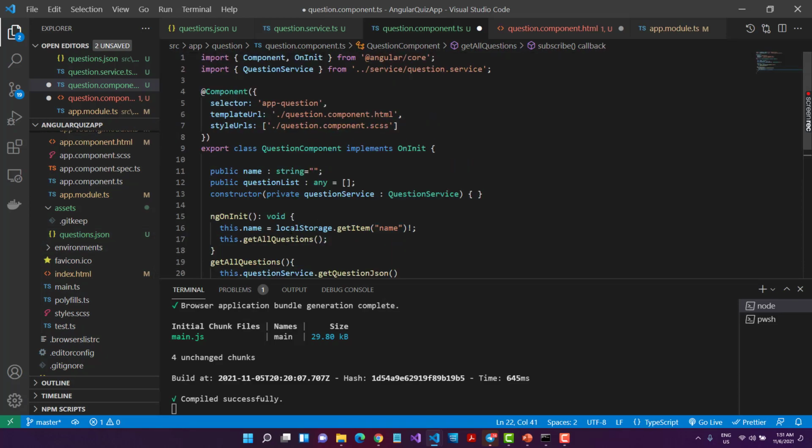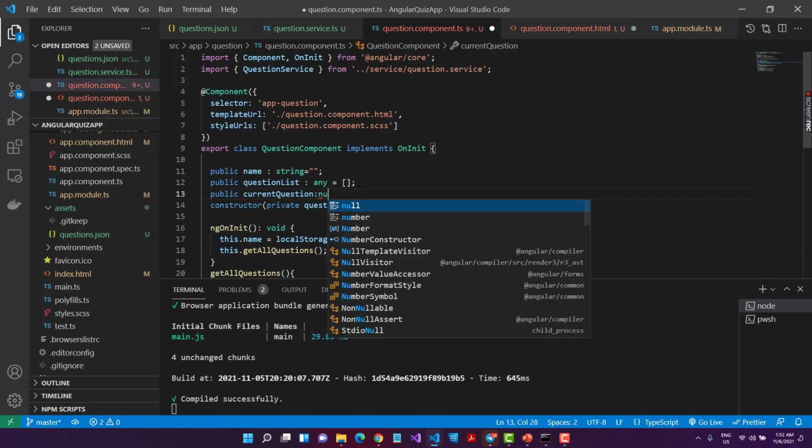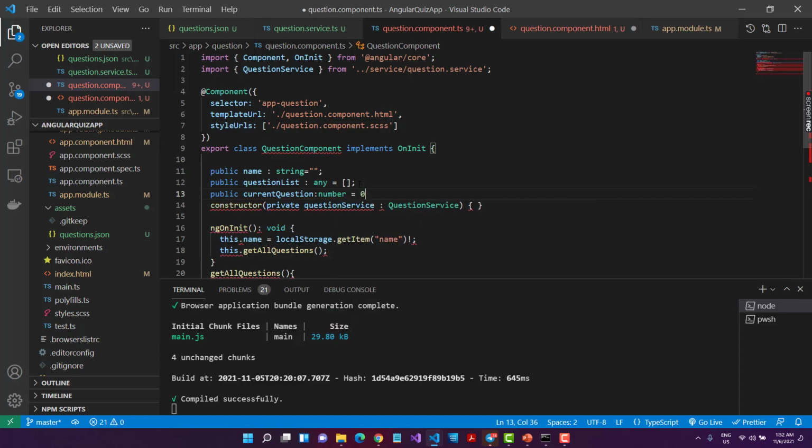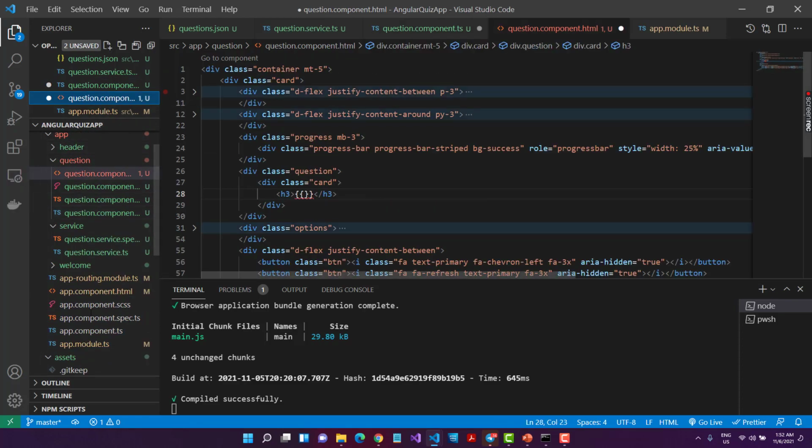Okay, and I will have one more property called currentQuestion. Like, what is the current question? It will be of type number and initially it will be 0. Okay, this is my current question, the question the user is attempting from the array of 9 questions. All right, now if I go here in the HTML, now I just have to use that questionList.